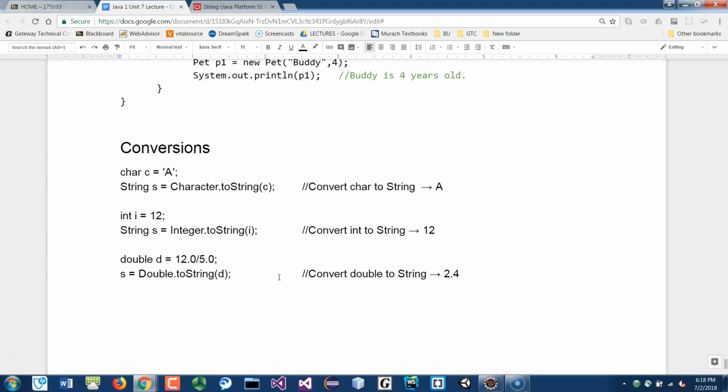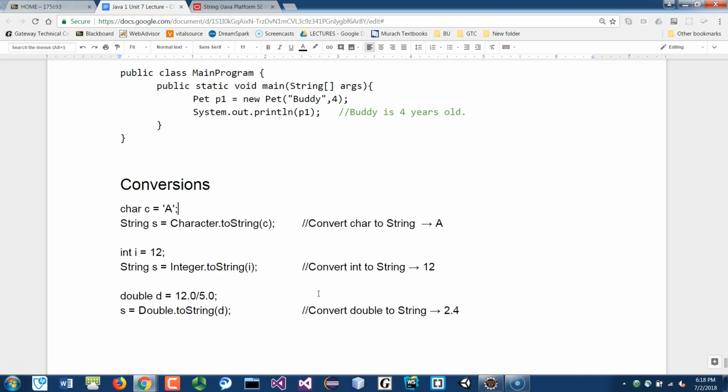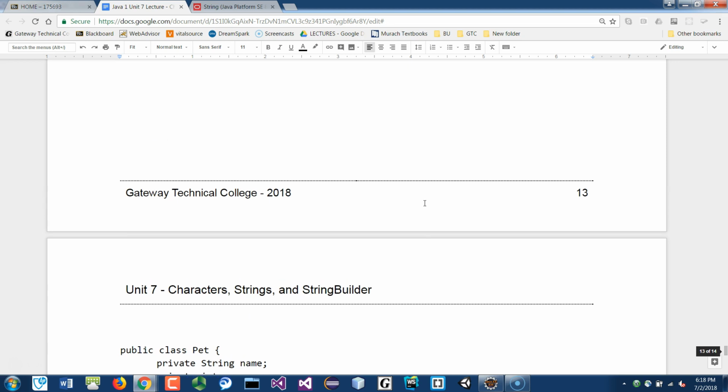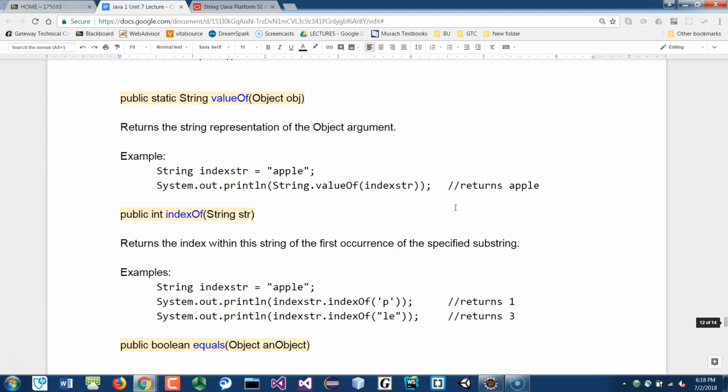So I just showed you a few conversions here. Okay, so I think that's pretty much what I wanted to cover for the string chapter.